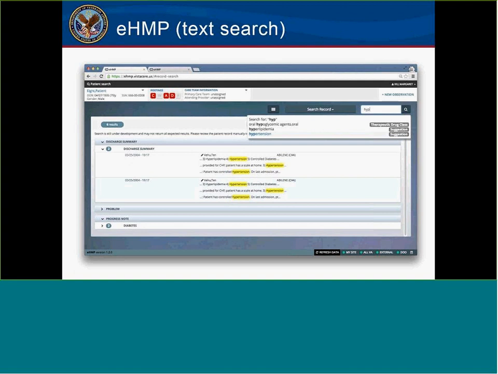It shows an example of the text search functionality. This is just something that's a little new. We're continuing to refine it, but this allows the clinician to go in and just do a global search using just a few letters on the screen.